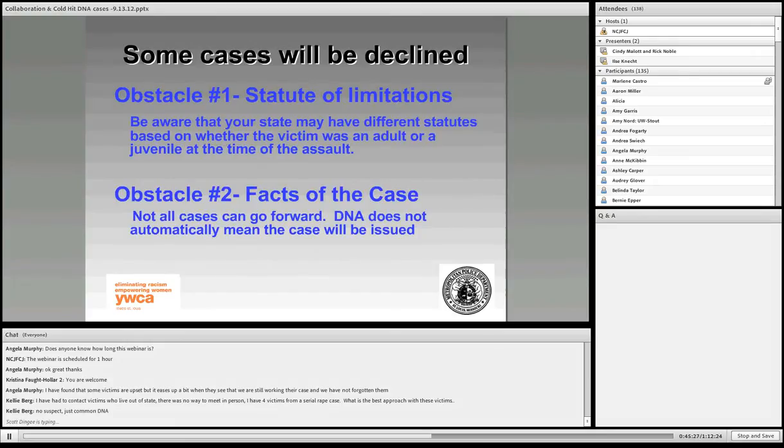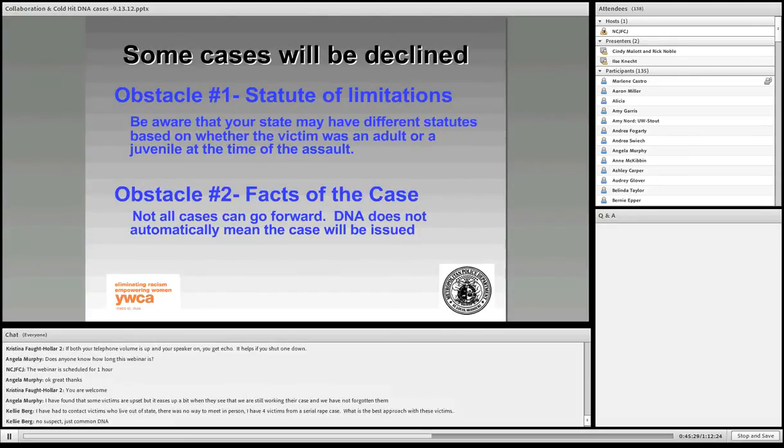The main thing that we're seeing here in the state of Missouri is statute of limitations. Different states may have different statutes. My recommendation to everybody out there is to remember that if your victim may have been a juvenile, they could look for some different statutes covering that. We've seen a lot more leeway in Missouri on juvenile victims than on adults.